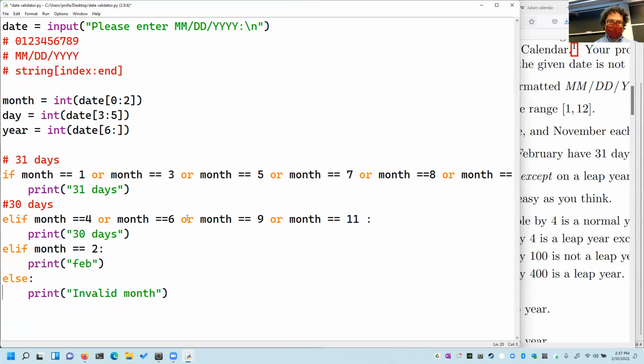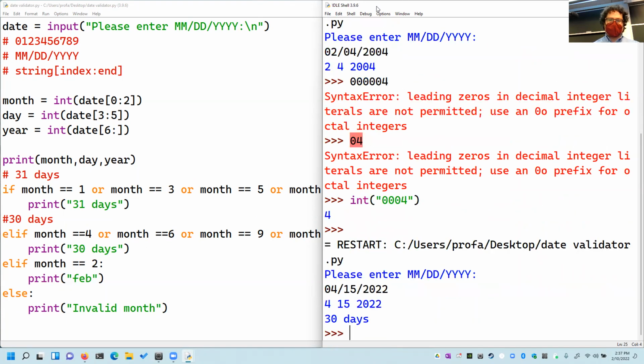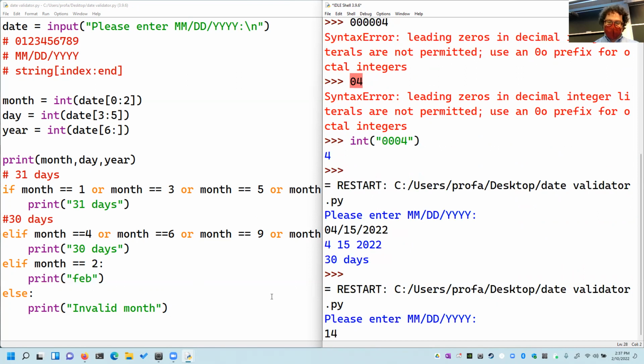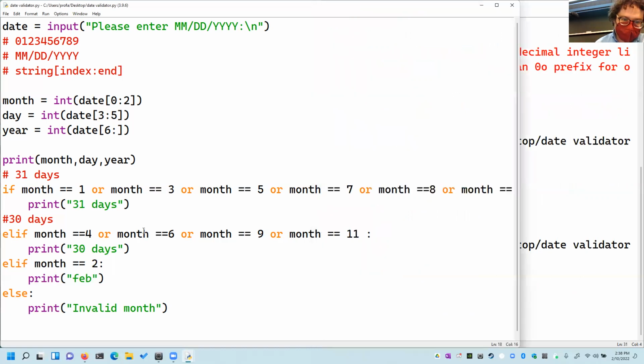So we'll go ahead and move this up here. If I try April 15th, 2022, we're going to get directed to the 30-day if statement. All right, if I try the 14th month, let's call it January 14th, 1982, we're going to get back that it is an invalid month because there is no 14th month in the Gregorian calendar. Make sense?